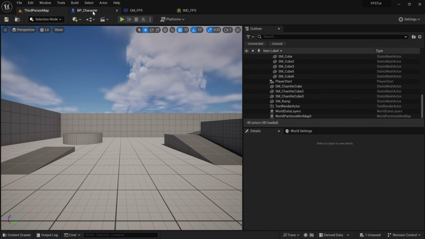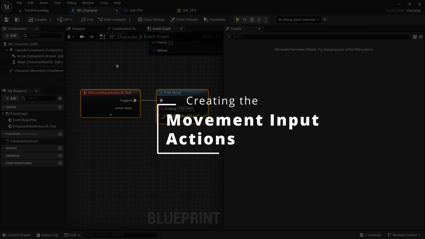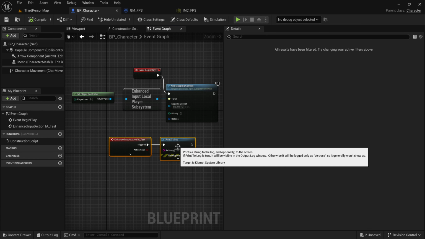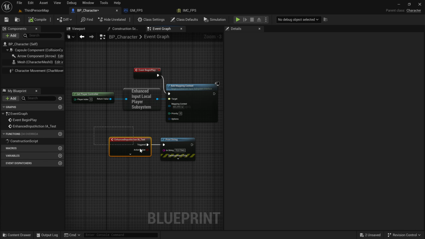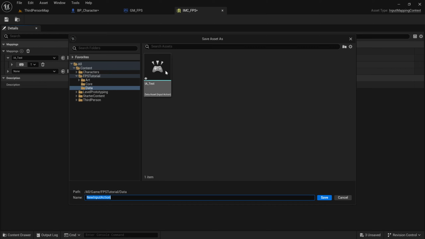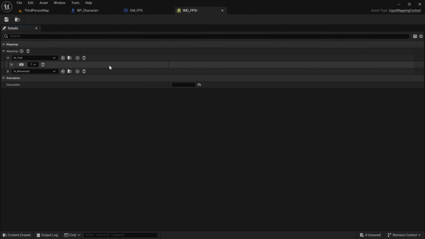Great. That's great. Now that we know that our input mapping context works and we can add actions to it, we're going to create a movement action. How do we do that? Well, it's going to be the same process we did to add the test action. So we're going to go to the IMC FPS, so our input mapping context for the FPS. And we're going to add a new action mapping, create a new input action inside of our data folder. So input action movement, and save it.